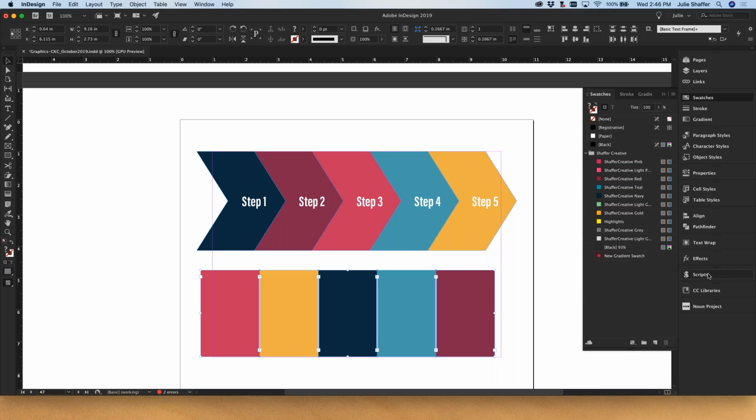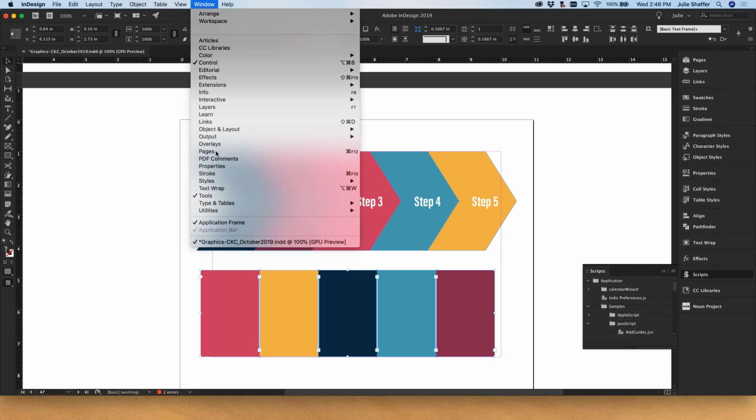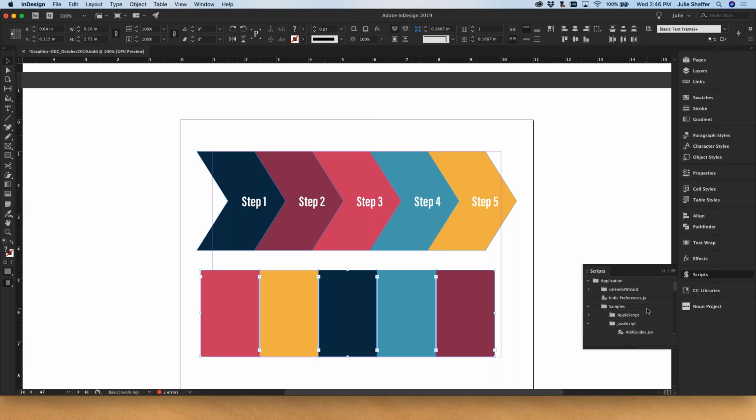I'm going to go into my scripts panel. So if you haven't used scripts before, it's under Window, Utilities, Scripts. InDesign comes with a bunch of built-in scripts, and these are shortcuts, if you will. People have gone in and programmed multiple actions and given them to us in these tiny little programs that we can run. So in scripts, I go into Application, Samples, JavaScript.